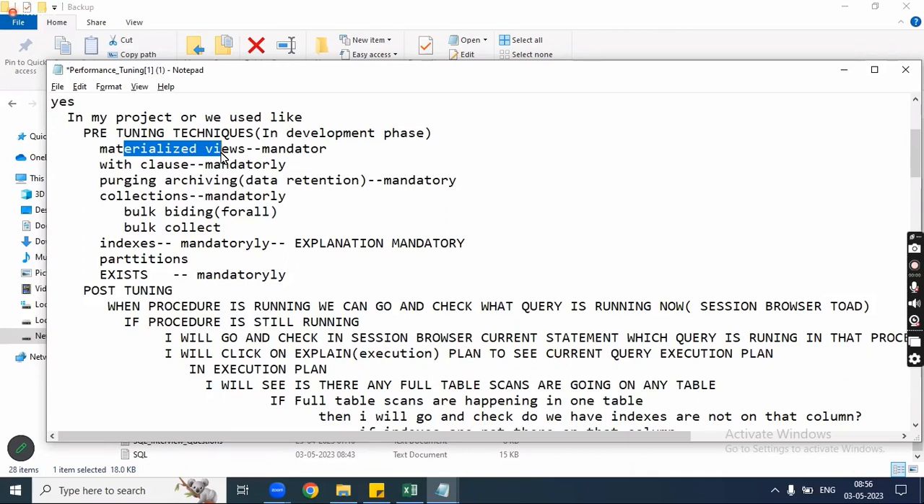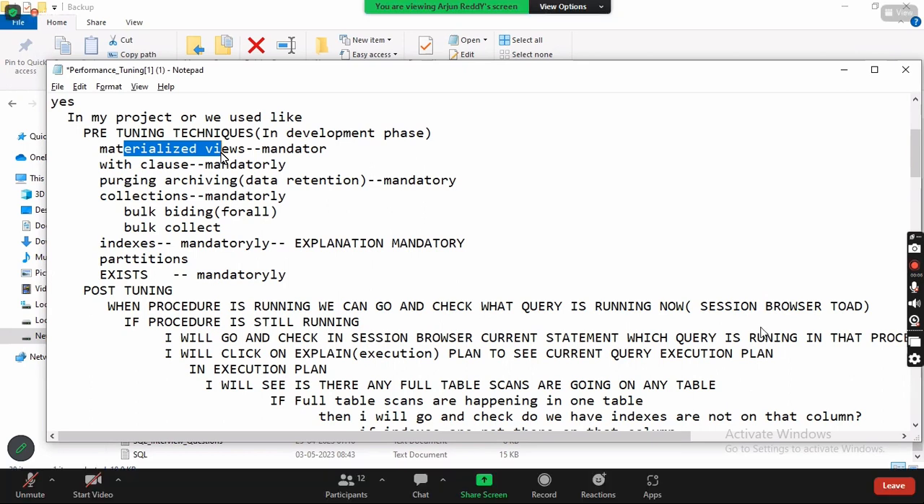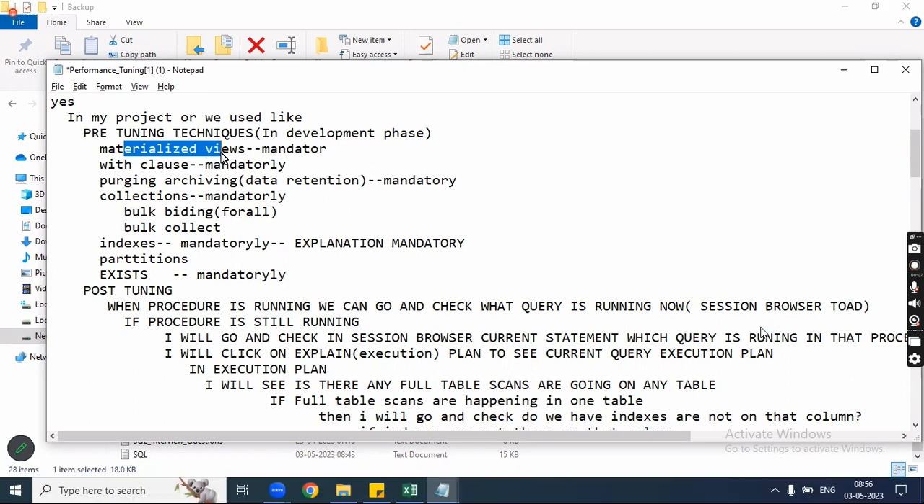Let's create a materialized view with this query. We give the materialized view to them so that throughout the month, the query will not touch the base tables. Only results will be shown. Like that, you should think while developing the code itself, and along with that, purging and archiving.